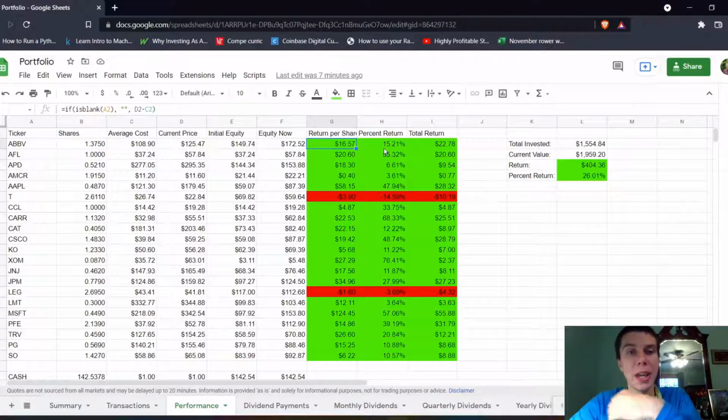And then I'm calculating a percent return based on the return per share divided by the average cost. And then the total return is a dollar amount, which is just the return per share times the number of shares. So that's how much my investment has gained. And I guess I could also, for this one, have just done the equity now minus initial equity, but it's pretty much the same calculation, so it doesn't really matter all that much.